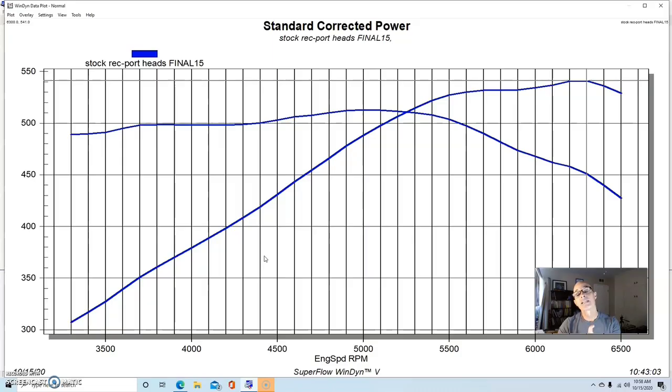I'll give you a hint. Take a look at the mid-lift flow numbers. That's where all the power is going to come from. But the other thing I wanted to point out about this Airflow Research head is it has a small chamber size. It also has a small intake port volume.